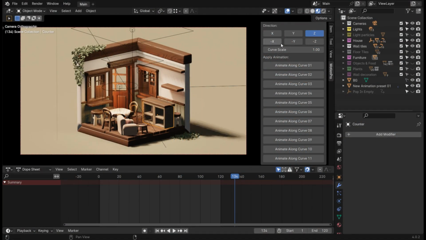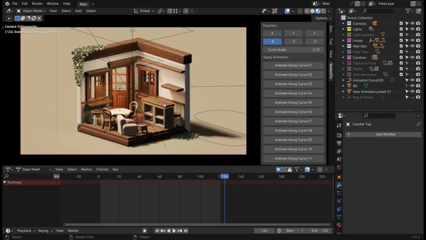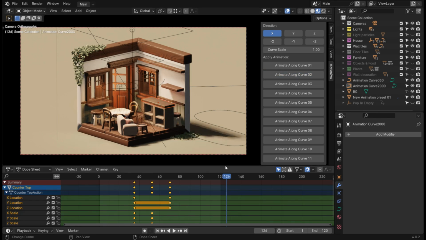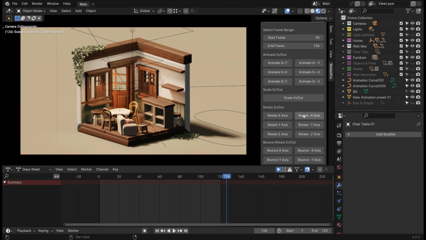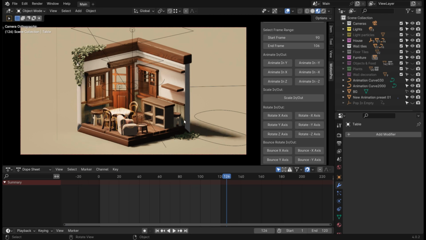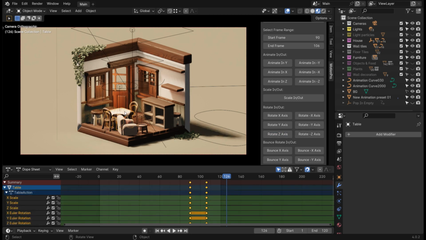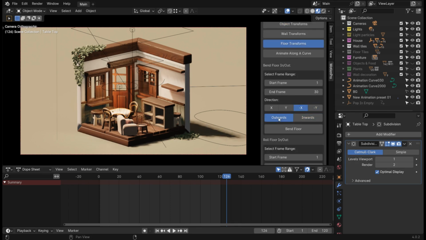As for furniture we would start with that counter on -X direction and curve 8. And the countertop on the X direction and curve 2 scale 1. The first chair we would rotate it on -X axis. The second on X axis. And we would rotate the table on the Z axis. As for the tablecloth we would use the bend floor preset on -X outward direction.